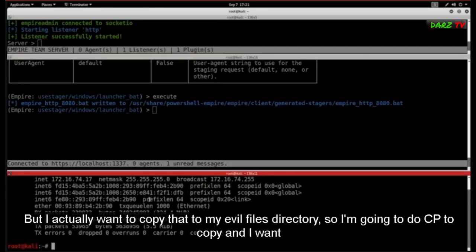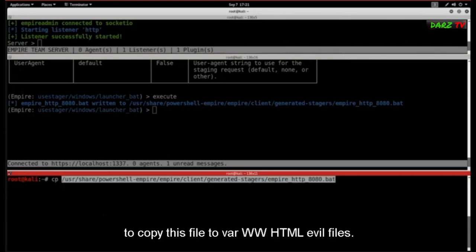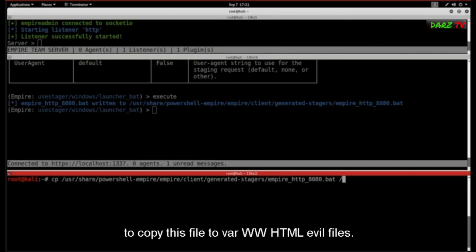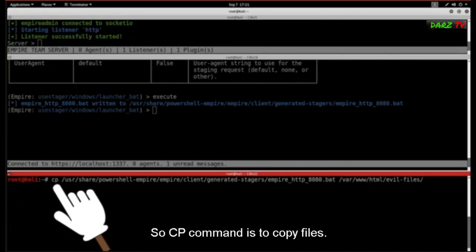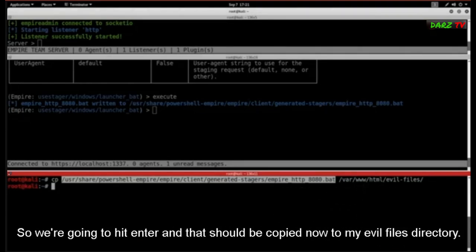But I actually want to copy that to my evil files directory. So I'm going to do CP to copy, and I want to copy this file to var www html evil files. So the CP command is to copy files. We're giving it the location of the source, followed by the location of the destination. So we're going to hit enter, and that should be copied now to my evil files directory.